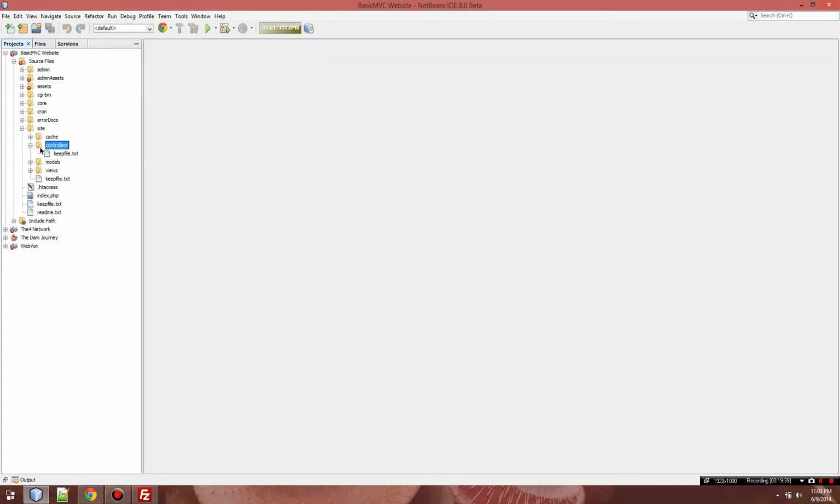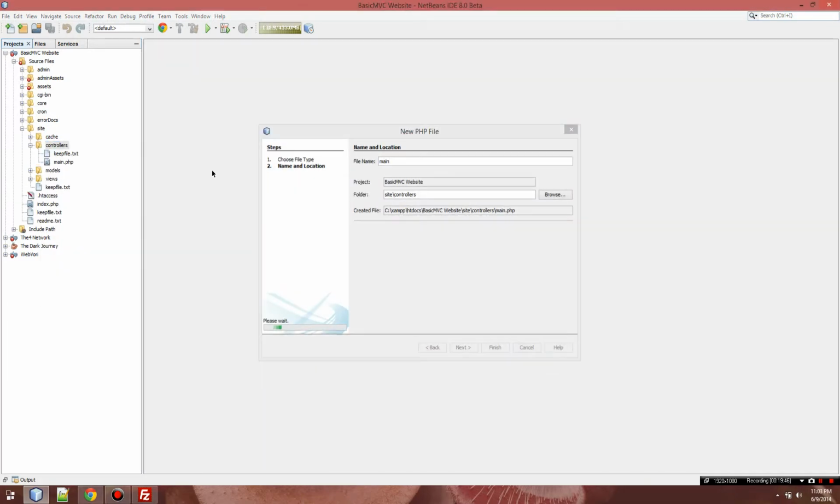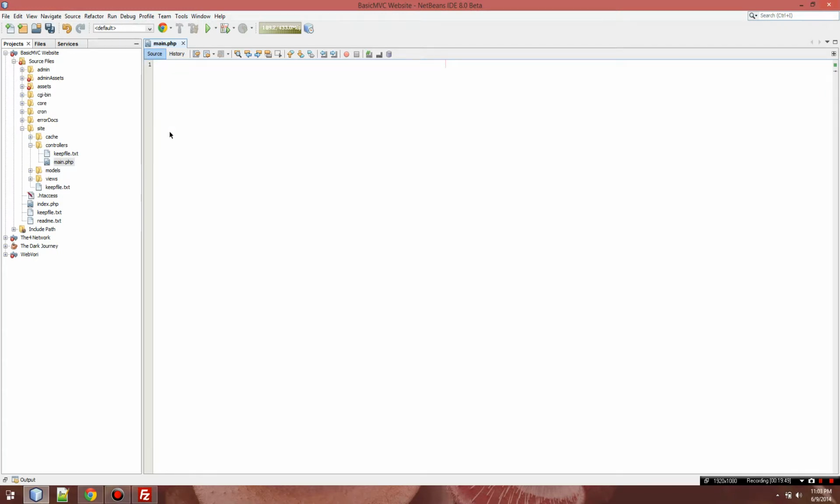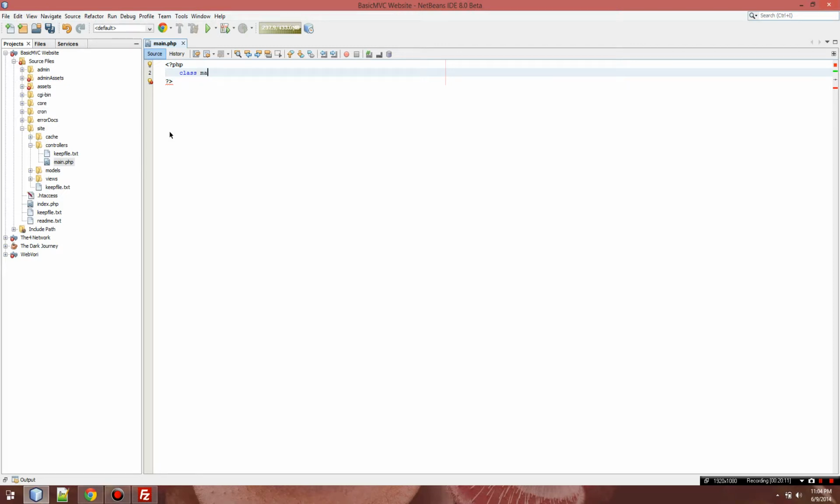In our controllers folder, under our site directory, we want to create one called main. The main controller is basically the home page. This is the first file that your website will look for. We want to open up PHP tags, and on this project, everything you build will be completely in classes. So we'll create a class called main, and we want to extend our main controller.